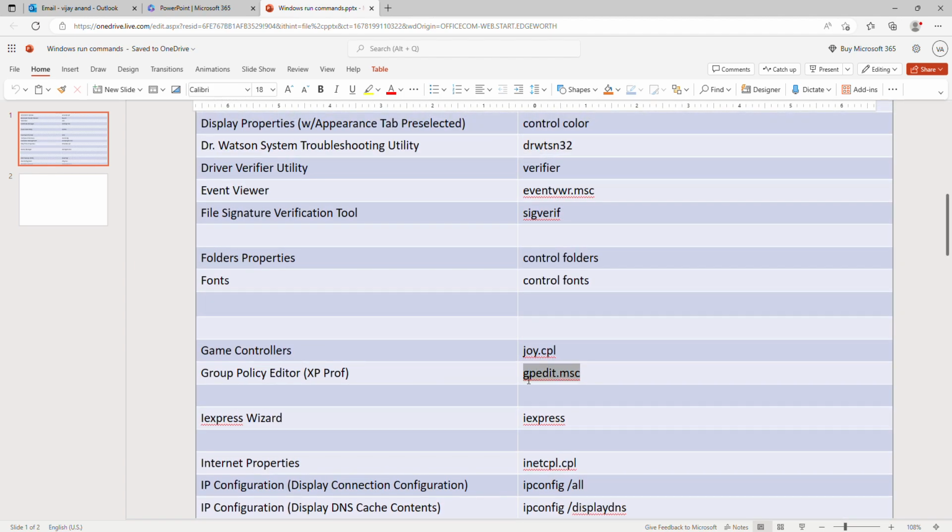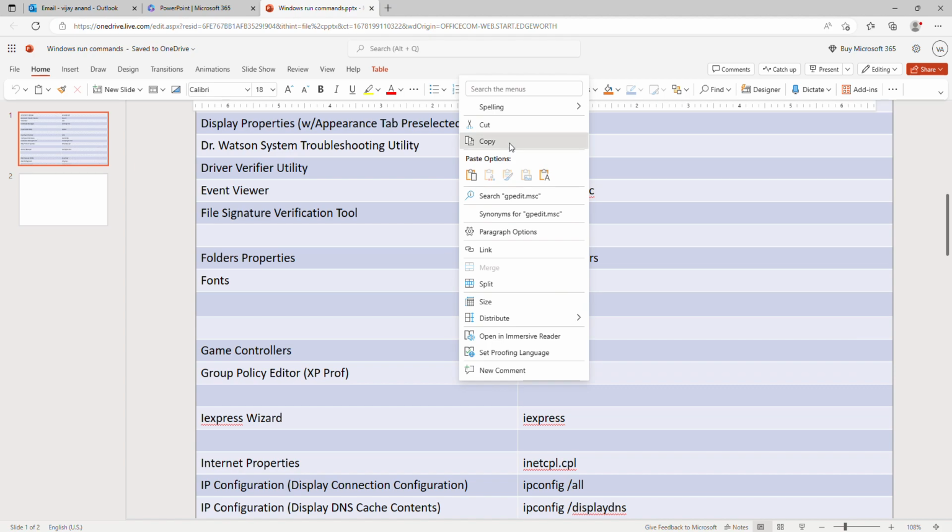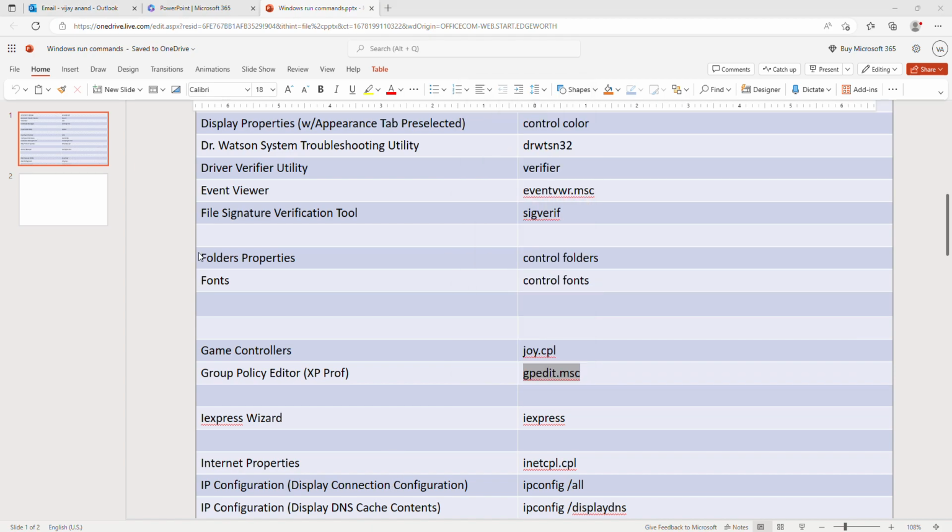So this one, group policy edit. gpedit.msc is the group policy editor. See, what are all the group policies that you have applied for your system? You can see it here. And what are all the group policies available in Windows? You can see here.